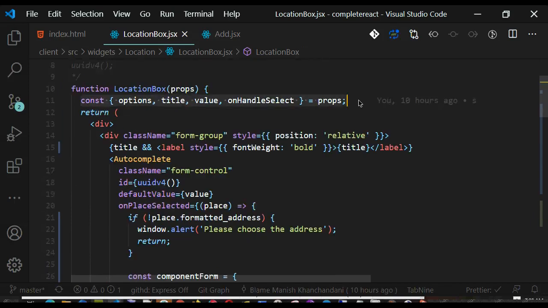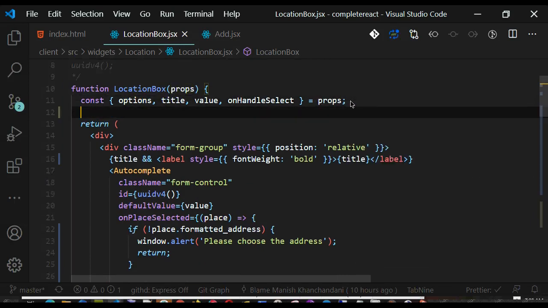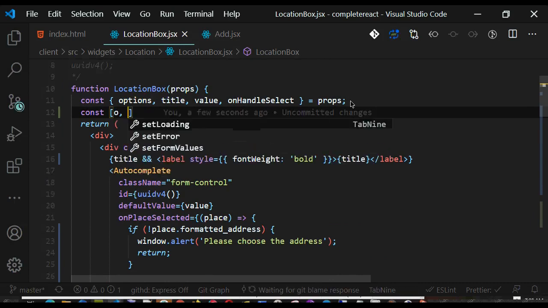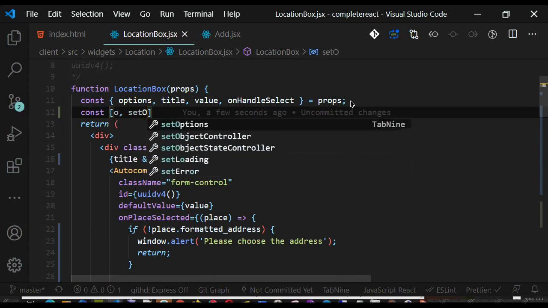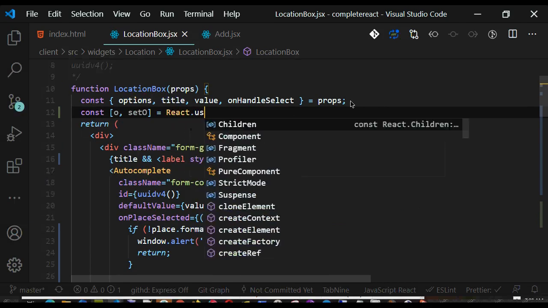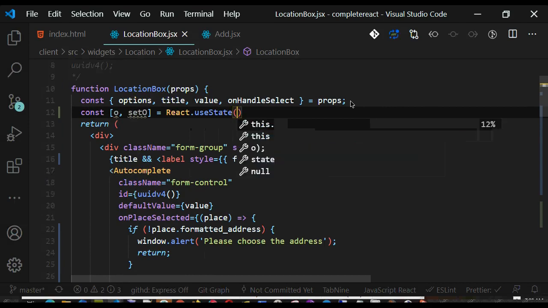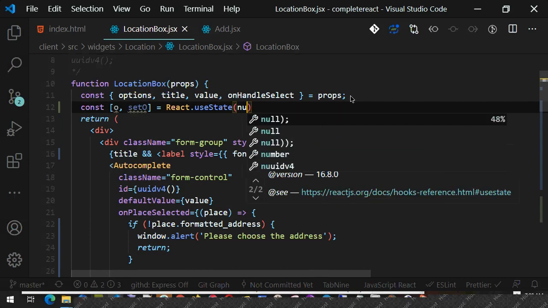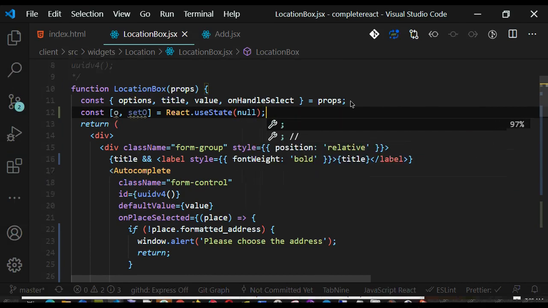Here I have created a few variables which I get from the props. I will add a few more variables. First variable I will add, constant. Let's say I name it O and set O. This is just O, just a name. And I'll say react.useState, and let's put it null now.